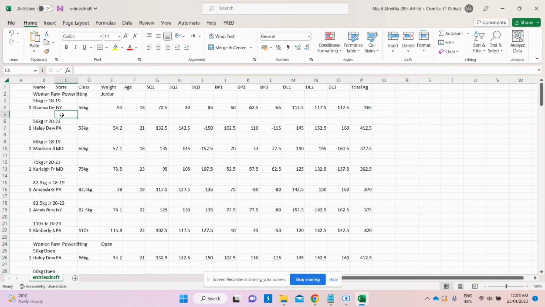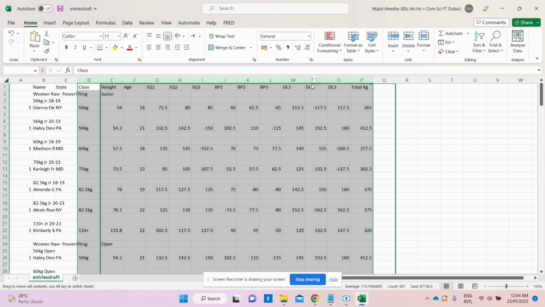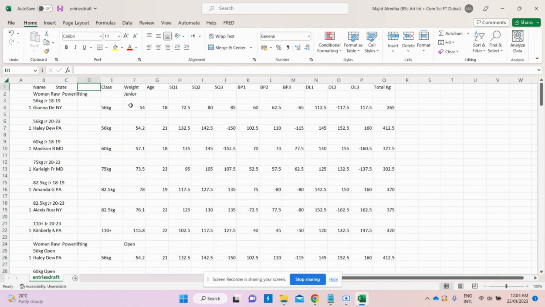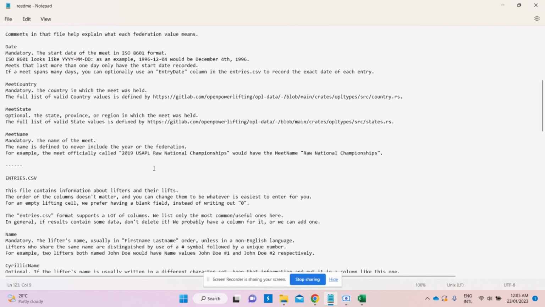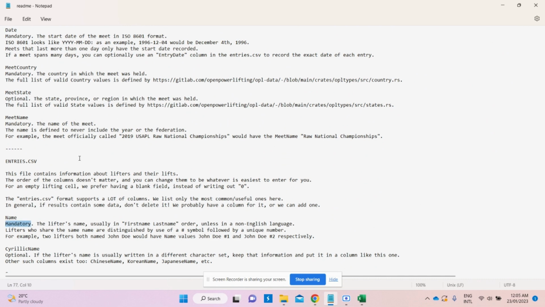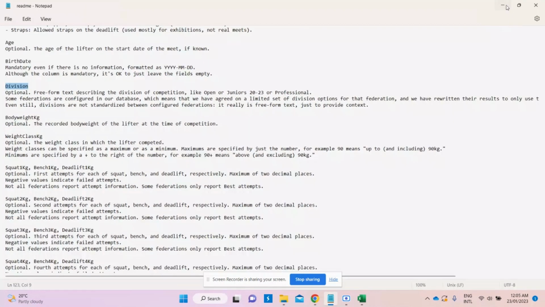Another thing we notice is that the division is here and not actually in the row, which it should be. So what we can do is create a column for the division. If we have any questions about what to name it or the capitalization, since it's case sensitive, the README file is very useful. The README file has all the information on every column that you'd need, including whether it's mandatory or optional. I'm just going to copy that and put it here.